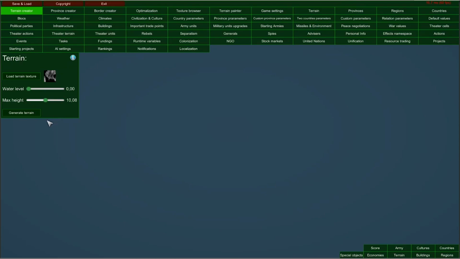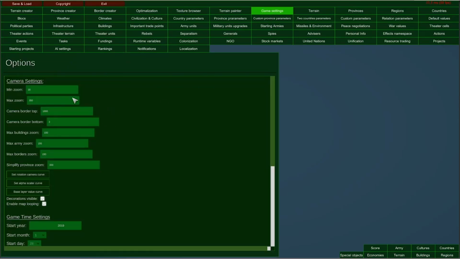All that is left is to press the generate terrain button, and it is going to take some time depending on the size of your terrain texture. And now my terrain should be generated. But for now we cannot see anything actually. So let me just tweak some game settings so that the camera is properly set for our resolution.